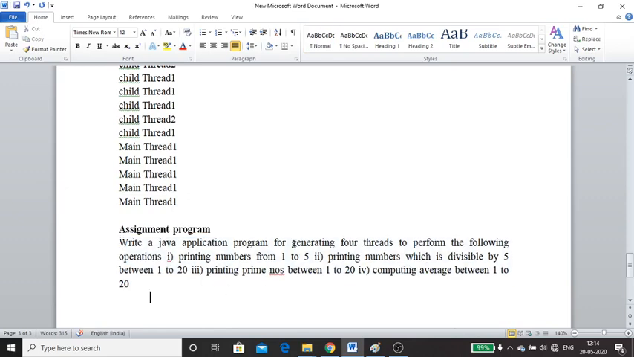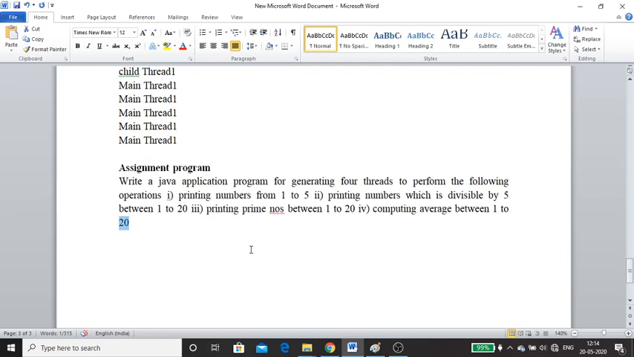Write a Java application program for generating four threads to perform the following operations. First one, printing numbers from 1 to 5, by creating thread number one, or child thread one. Second, by creating one more thread, you have to perform the second operation: printing numbers which are divisible by 5 between 1 to 20. Using one more thread, prime numbers between 1 to 20, and the last one, to compute the average between 1 to 20 using the fourth thread. So you have to create four threads and perform four different operations. From the main, you have to create objects and call them. Just try to write this assignment program on your own.